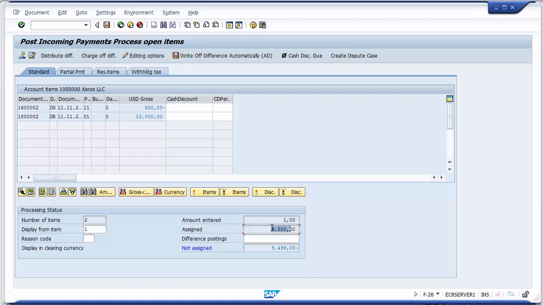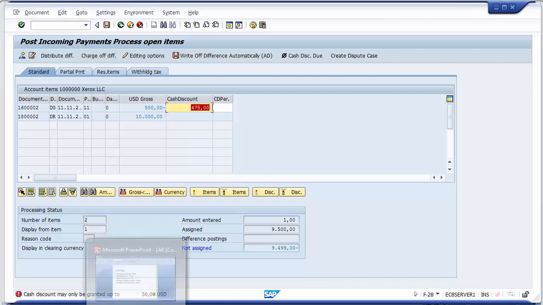So the 5% of this comes out to be how much? That you need to check. So 10% is 950. So 5% is $475. So if you want to give the discount, you have to go to this discount column and you have to put the amount of discount, enter, and you will, okay.